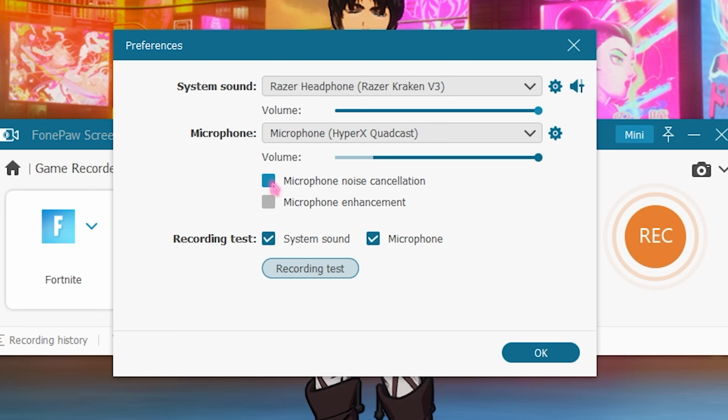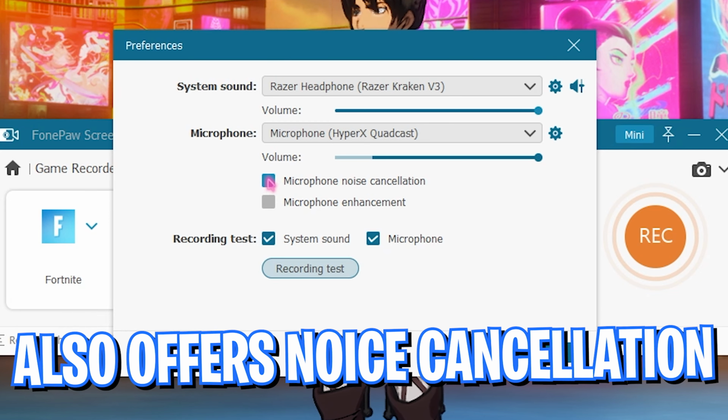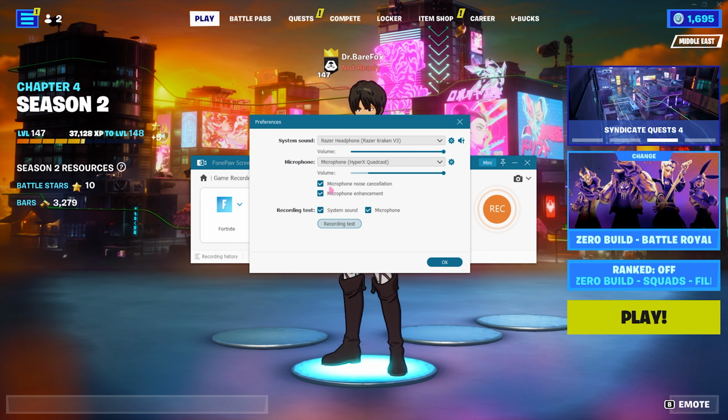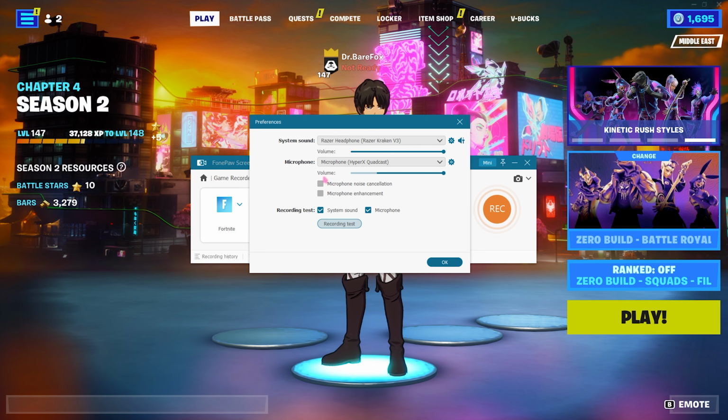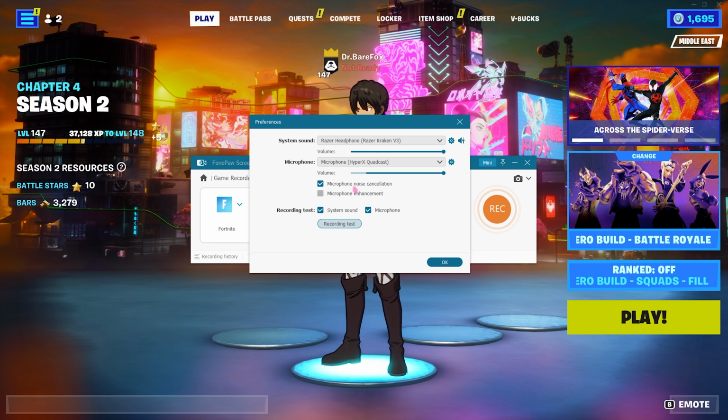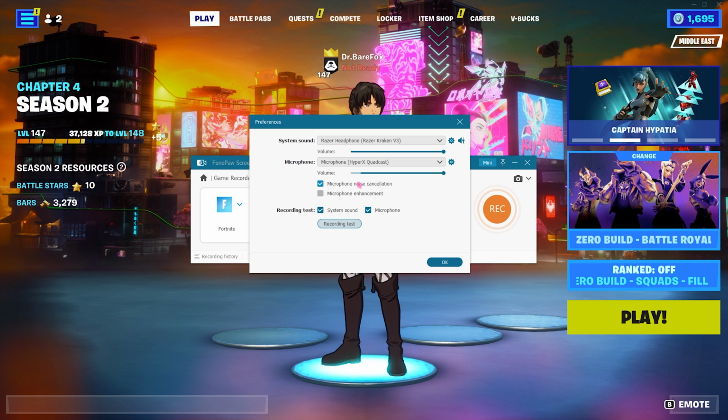This software offers you microphone noise cancellation as well as noise enhancement. You can enable these options according to your preference. If you have a higher background noise, you can enable the noise cancellation, and it is a built-in effect to decrease the noise which is captured by your microphone, allowing you to enhance your audio recordings.